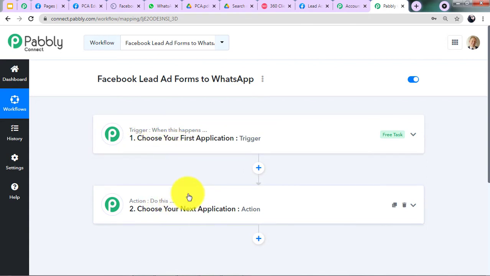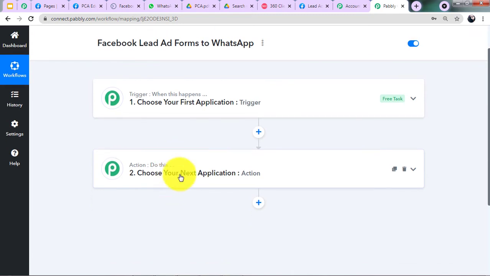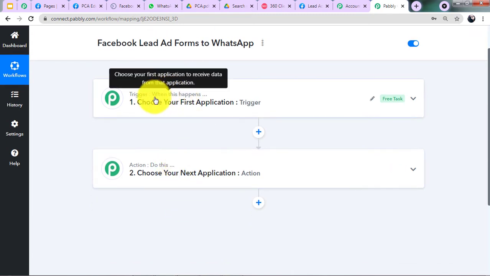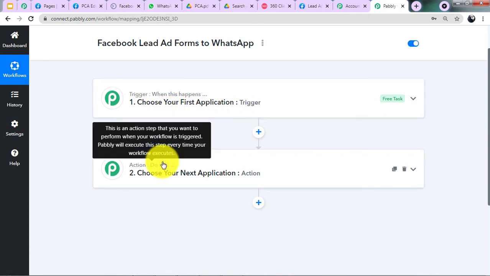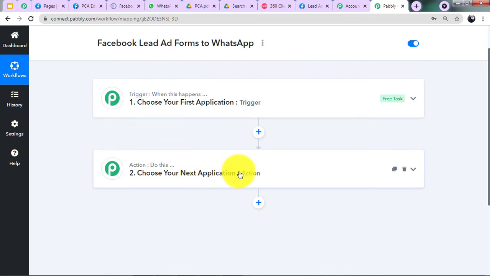Let's understand according to our topic. So according to our topic, the trigger will be when a Facebook lead ad form submission is made, and the action to it will be send a message on WhatsApp. Now let's understand it practically.